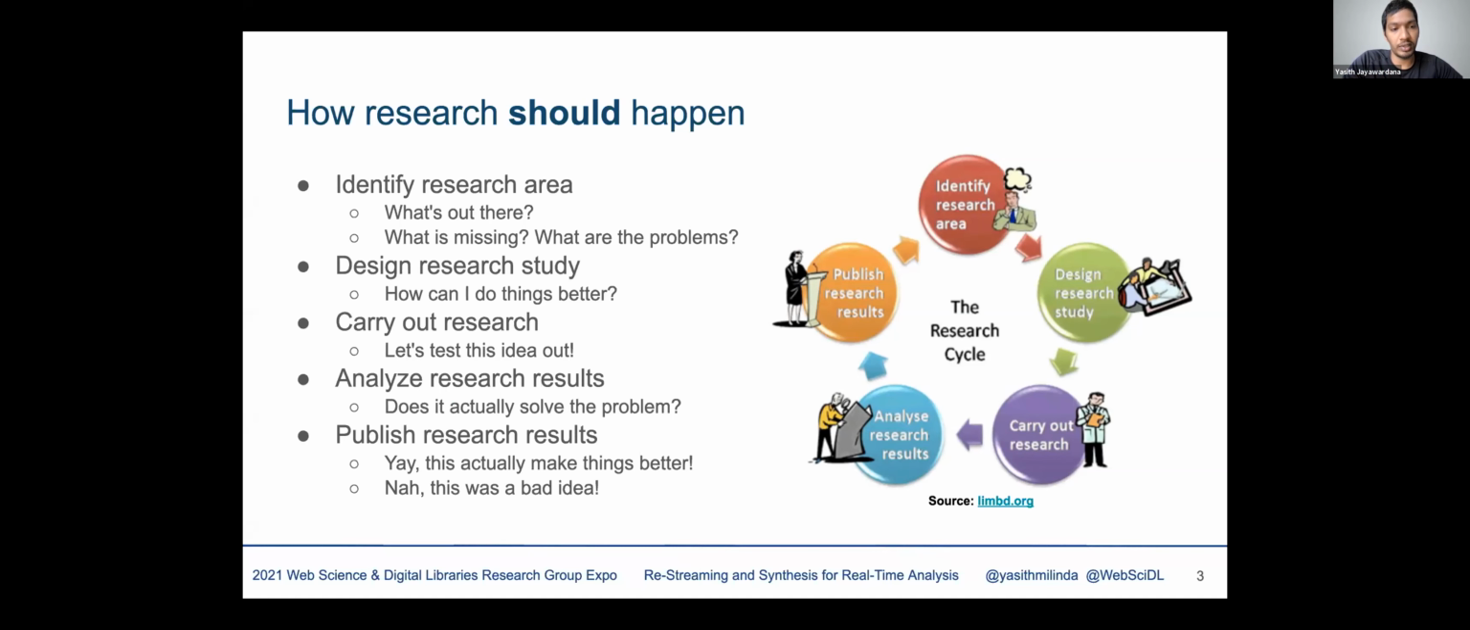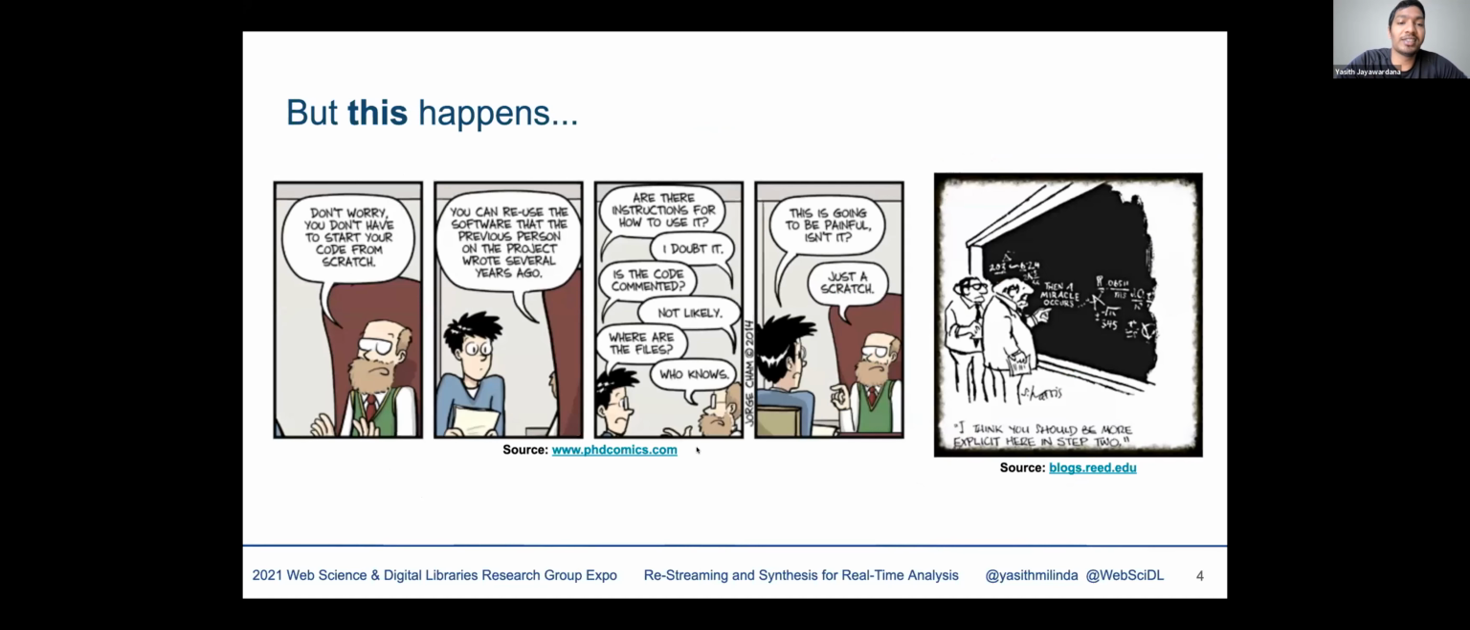Then you design a research study to see if you can do things better. Then you carry out some research to test the idea out, analyze those results, and see whether it actually solves the problem. And if it solves the problem, now you can go ahead and publish that. And if it doesn't solve the problem, now you have some experience and you know that maybe it was a bad idea to choose that kind of study. But in reality, it's not that simple.